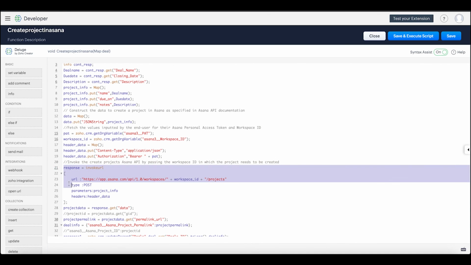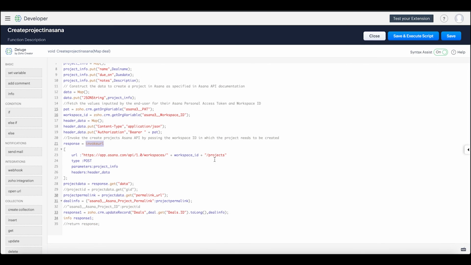After we've constructed the data in the format that Asana requires, this particular API is invoked using the invoke URL task, which will create a project in Asana with the details of the deal that we have closed and won. After the project has been created, from the project response we are taking the permalink URL alone. From the response of the project that is created, we will take its URL alone and update that particular URL to the custom field that we've created in the deals module.